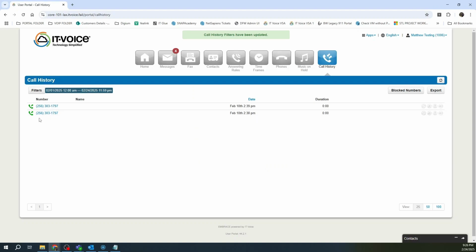Here are our 2 calls. We see 2 outbound calls to a number. From the portal here, I have the ability, if it's a nuisance call or a call I no longer want to receive calls from, I can simply hover over the number and click block number, and the portal will automatically block that number in the future for me.